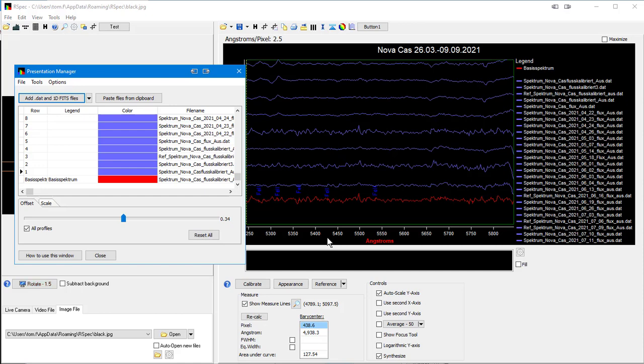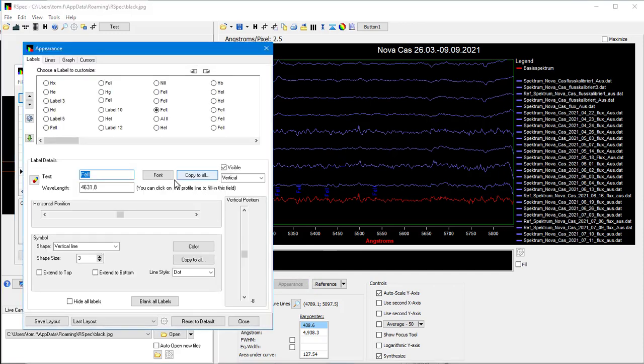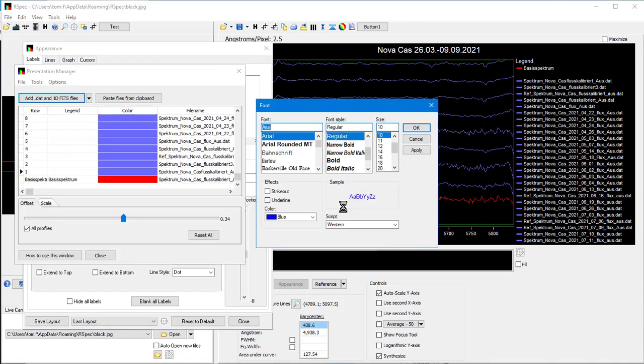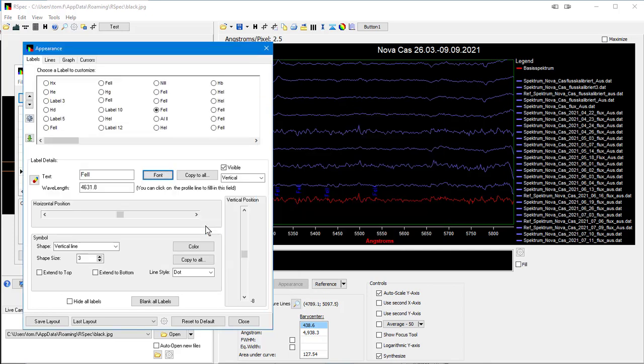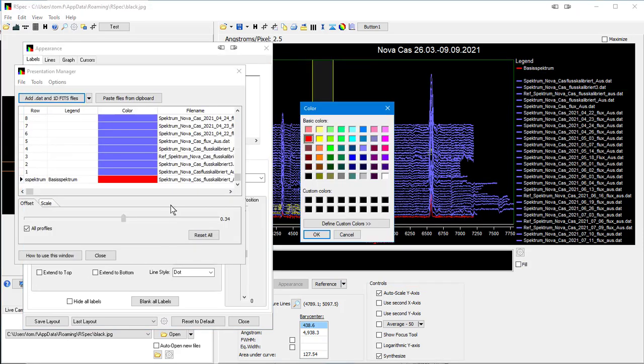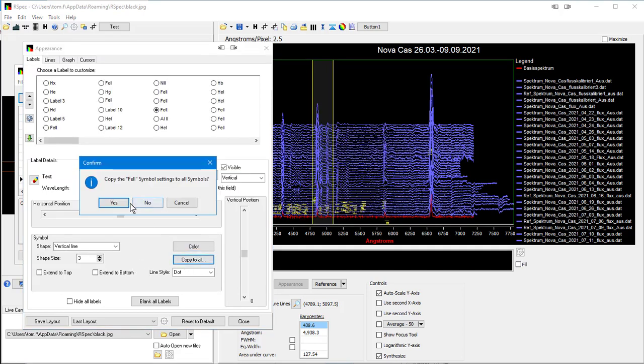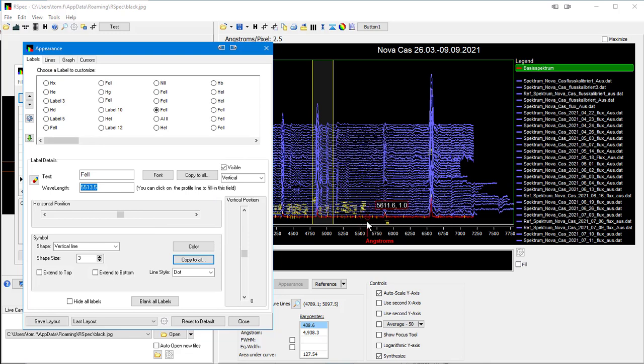First, let's make them more visible. I'll open the appearance screen and I'll change the font of one of them, and then I'll copy it to all of the others. There, at least now we can see all of them. And let's do the same with the vertical tick marks. Okay, so now we can see the tick marks too.